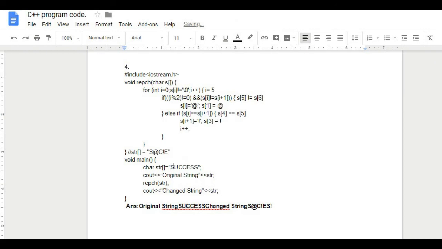So 5, 0, 1, 2, 3, 4, 5 and 6 are equal. And we are checking not equal. So this condition won't satisfy. It will come over here. So now here S of 5 and S of 6 both are equal, S and S. So it will go inside here. So S of 6 now will be an exclamation mark, but S of 5 will remain as it is. So it will be S and the exclamation mark.